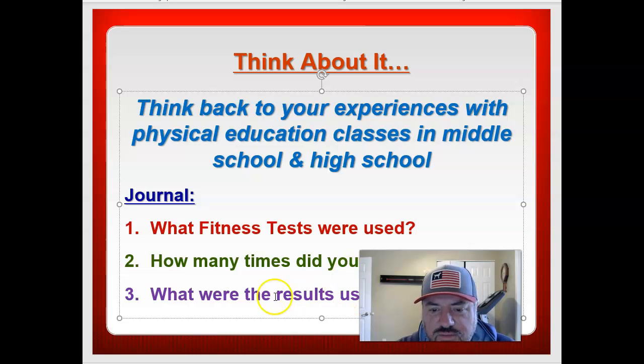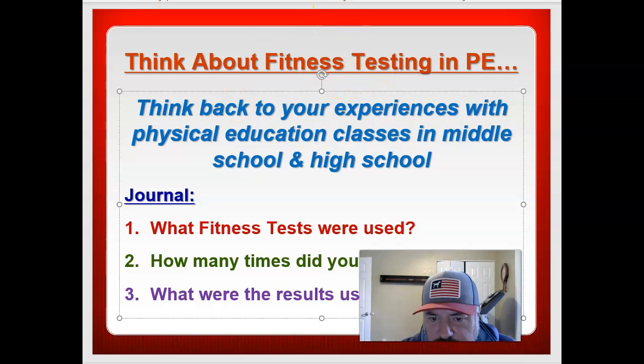And then, do you remember what the results were used for? Were they part of the grade? Were they just to show you progress? If they were part of the grade, do you remember what kind of percentage? Was it 10%, 25%? So write down all of this in your journal. So you started with why fitness test, and this is thinking about fitness testing in PE.